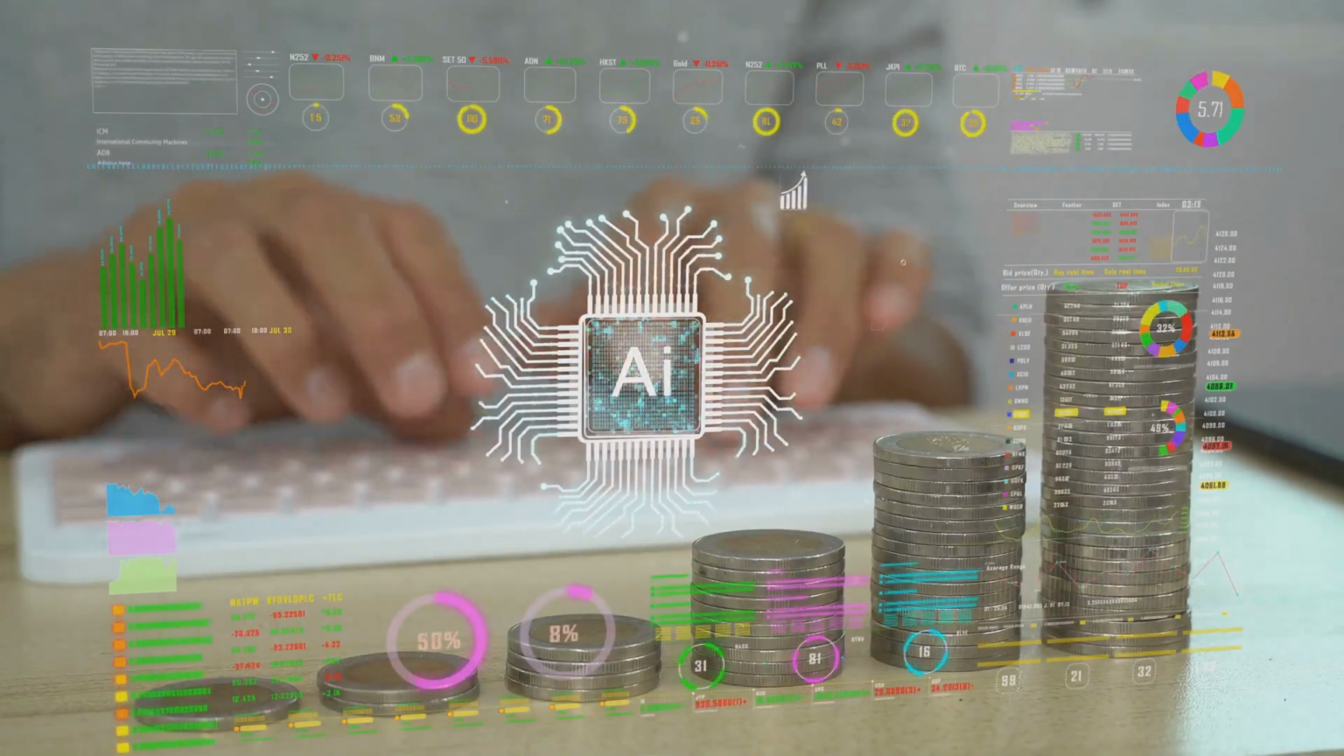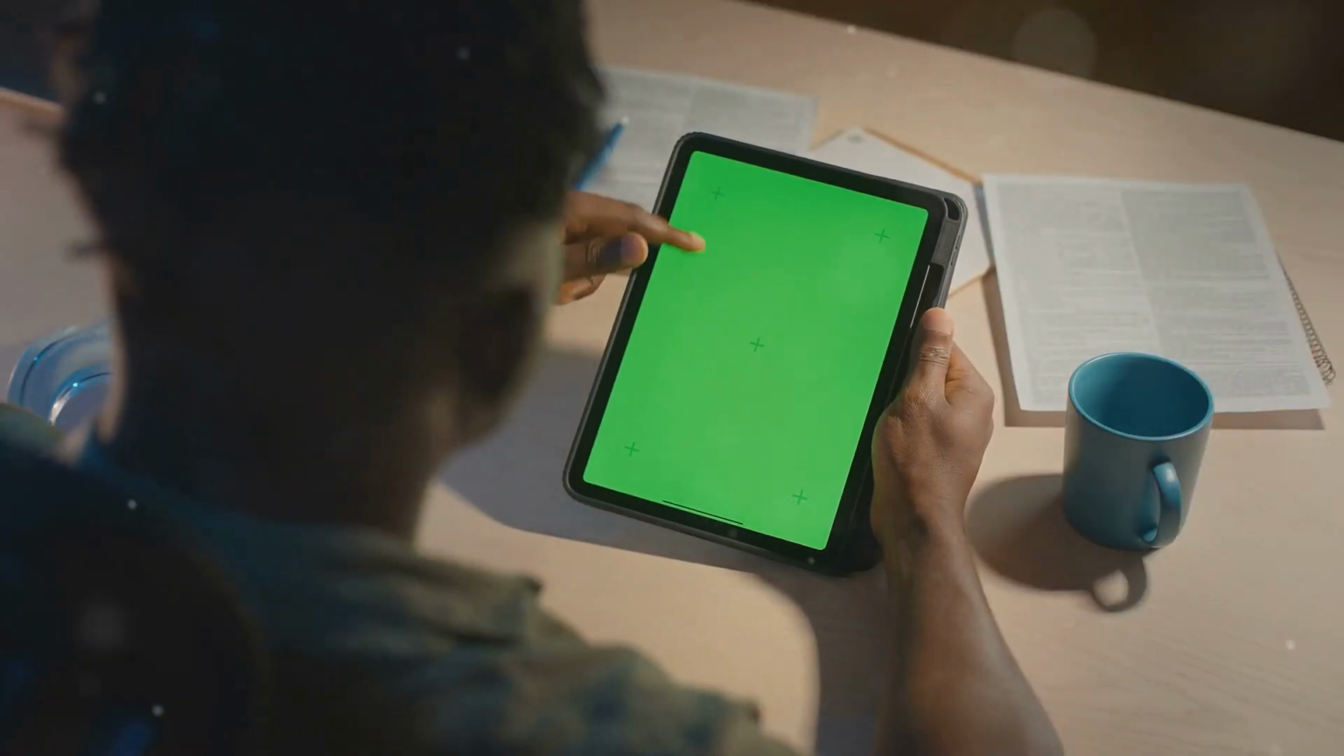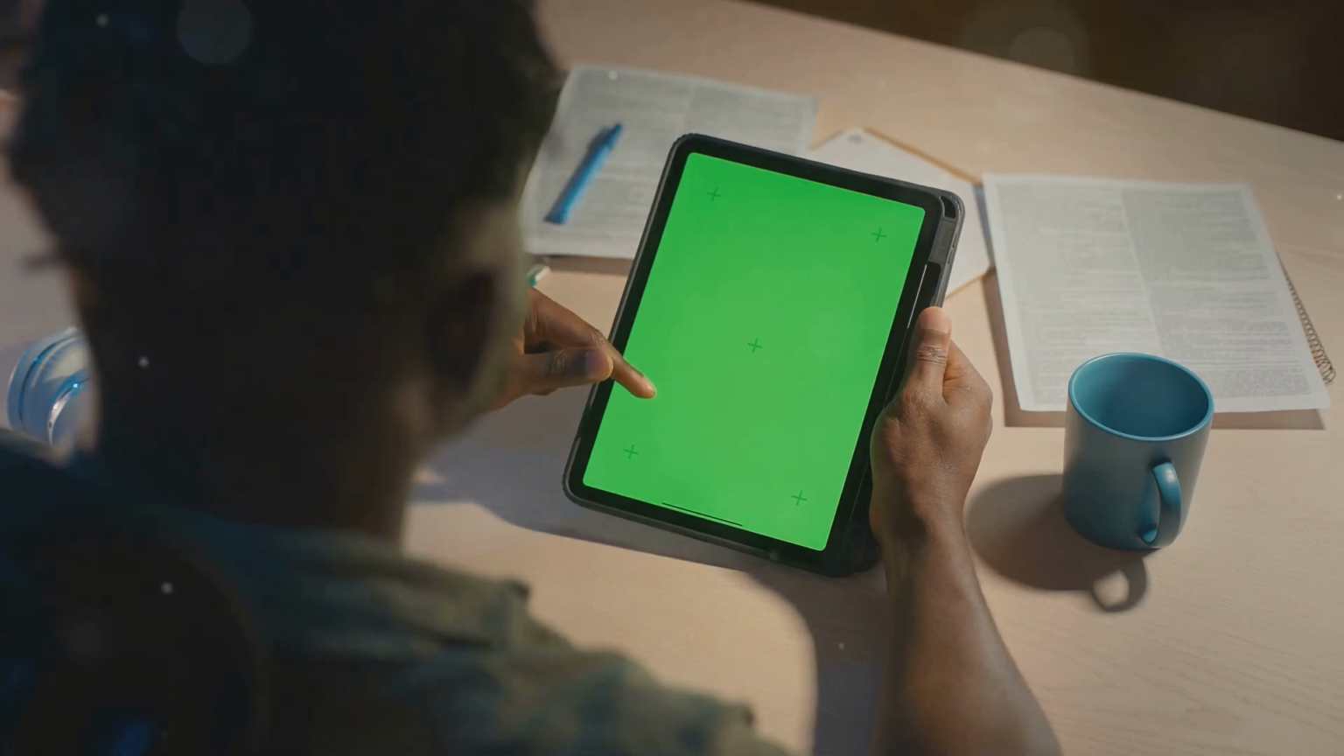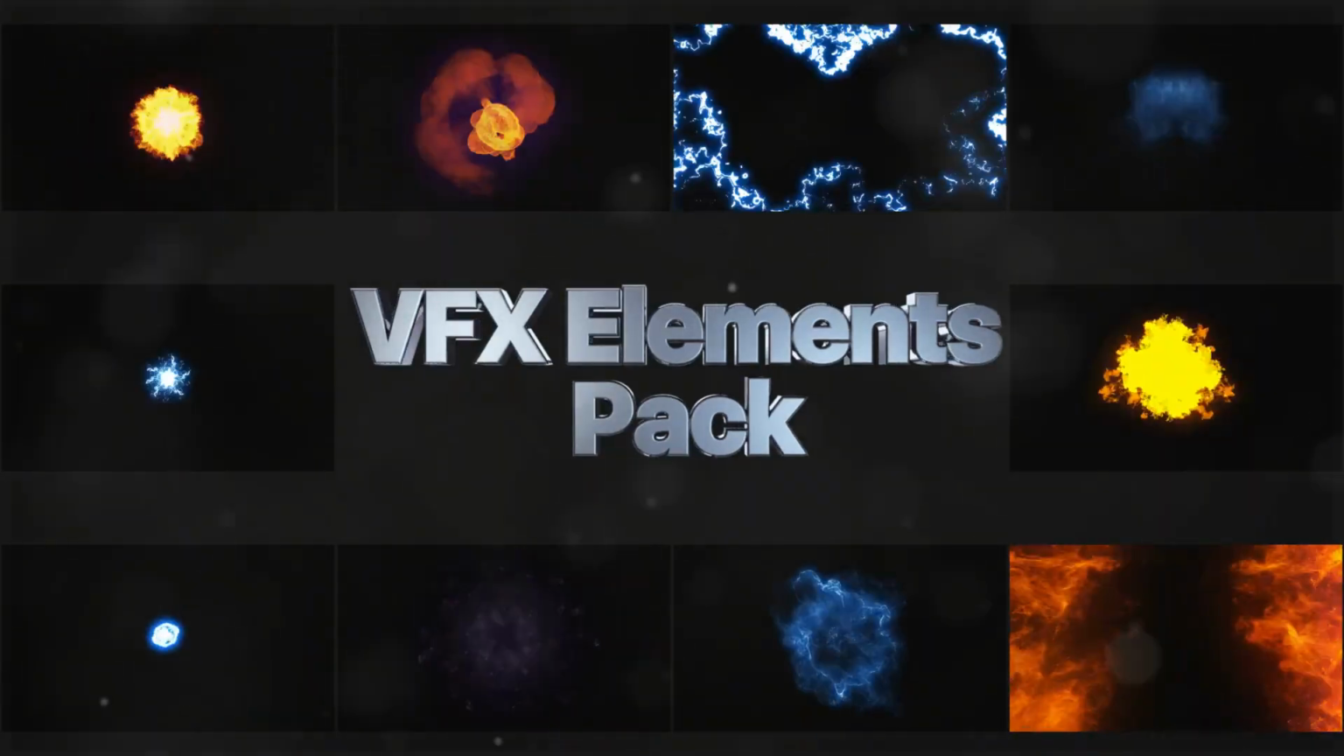Use AI for thumbnails. AI tools like Remove.bg and Designify can automatically remove backgrounds and enhance images for your thumbnails, giving them a more professional look with minimal effort.